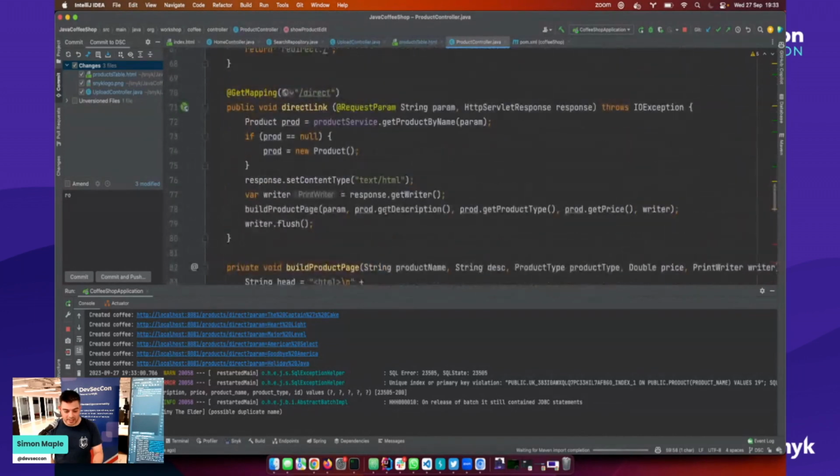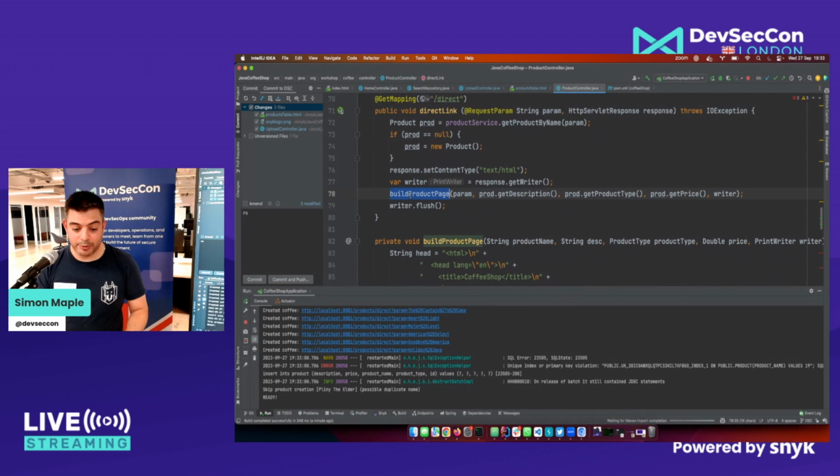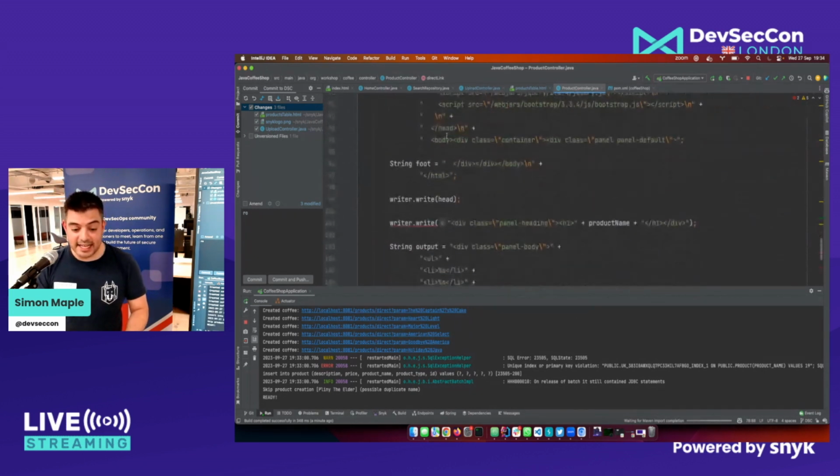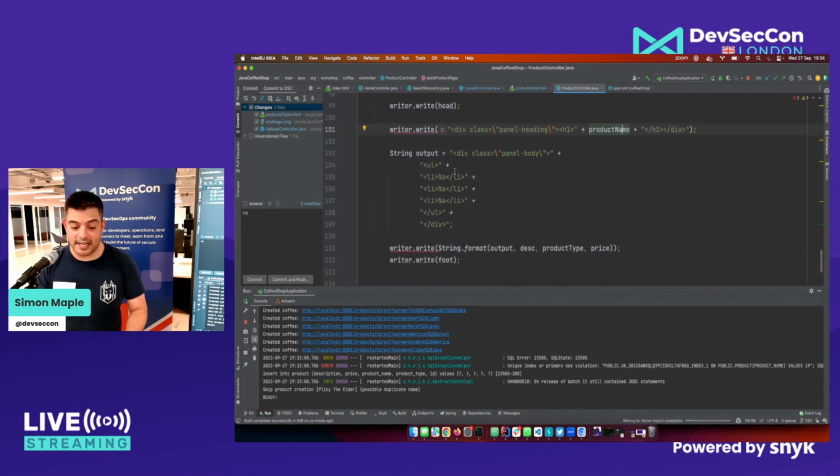So let's start from the direct link, the get mapping for /direct. It takes in a request parameter. For those of you not familiar with Spring, this is just a Spring annotation that basically says this is going to be coming in as a parameter on the HTTP request. This is effectively the name of the product. I pass that through to a build product page along with the description, the product type, and the price, which we pull from the actual product. Okay, in here, I do some writing. I say, here's the product name, add that into the header, and also add as a list the description, the product type, and the price.